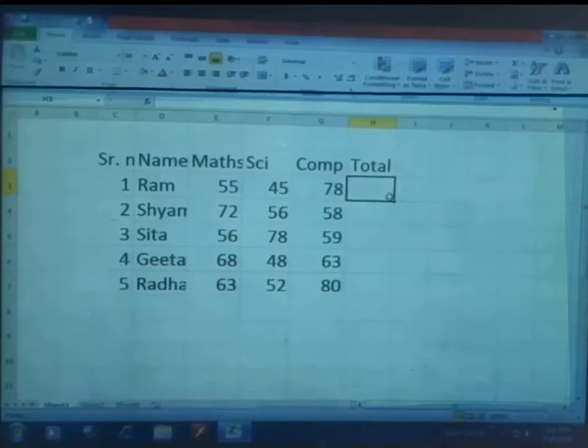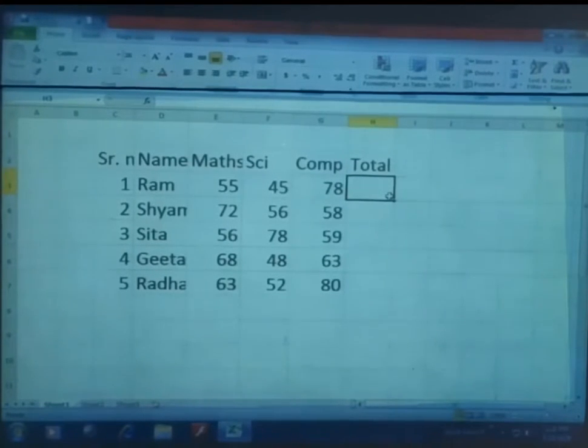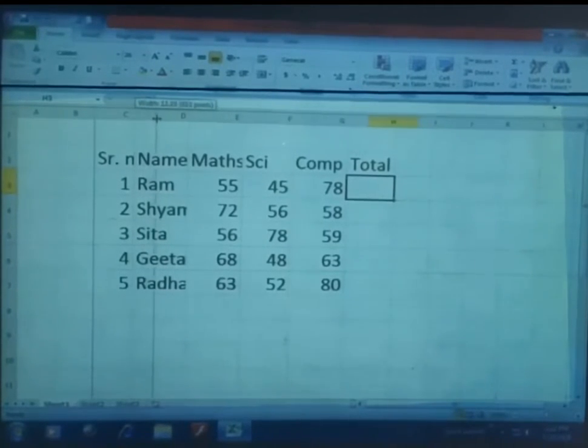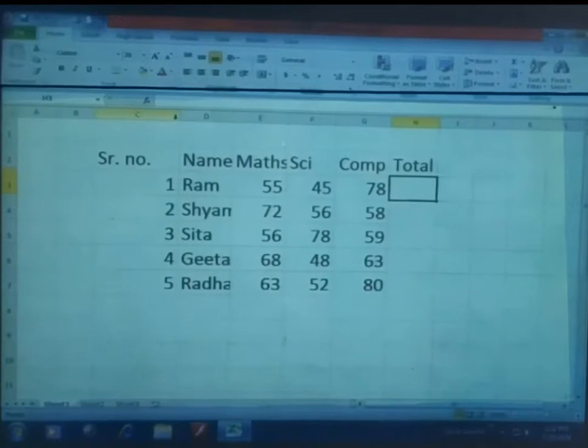We can change column width according to our requirement. The default column width is always 8.43 and it is measured in characters. And the default row height is 15.00. For increasing row height and column width, there are two ways. First, we are going to begin with our column width. Keep the mouse pointer in between the two columns. Click and drag it on the right hand side to increase the column width, and drag it on the left hand side to decrease the column width.